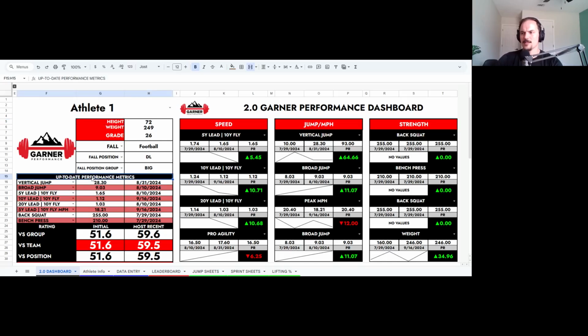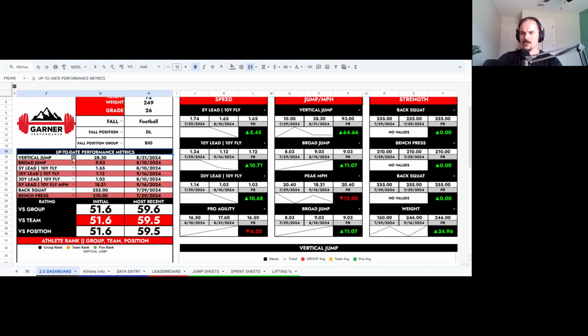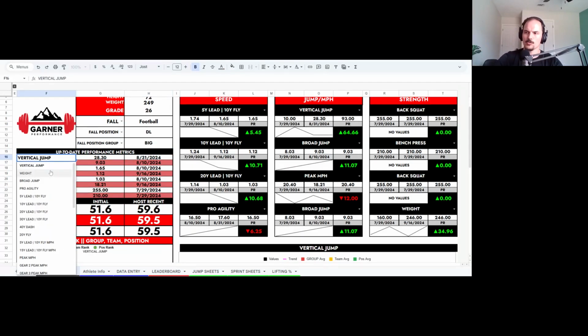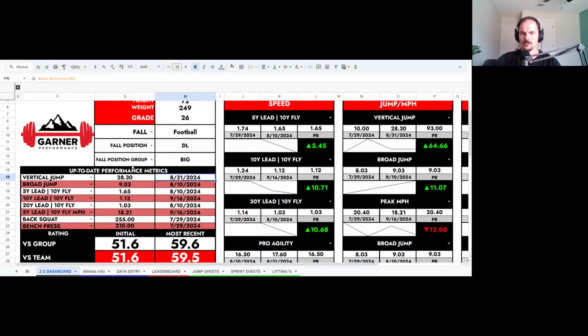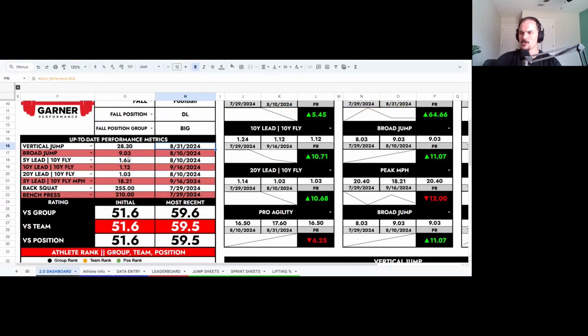With that, there's up to date performance metrics. These again are all choosable with drop down menus. And what this is doing, guys, is pulling the most recent metric that you have. I'll zoom in a little bit so you can see a little bit better. It's going to pull that most recent number, and you're going to see the date of that metric and when it was done.